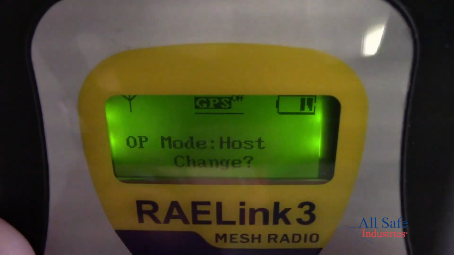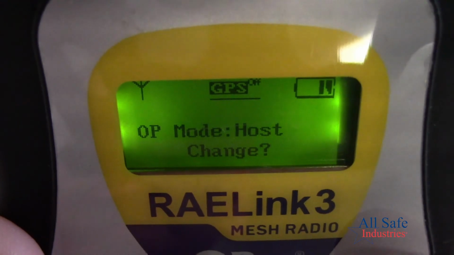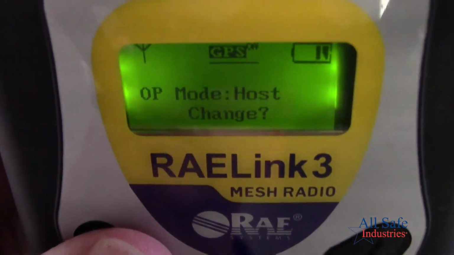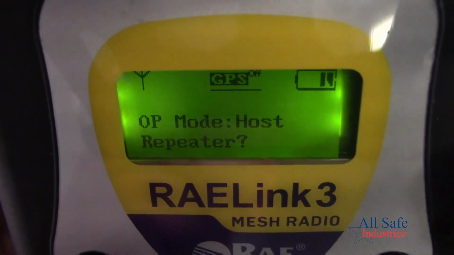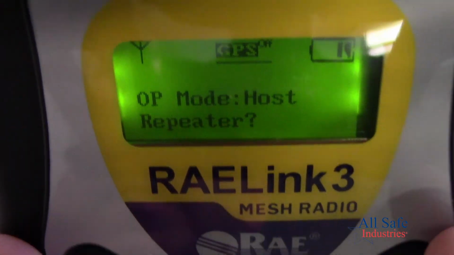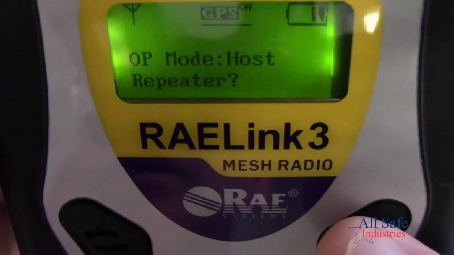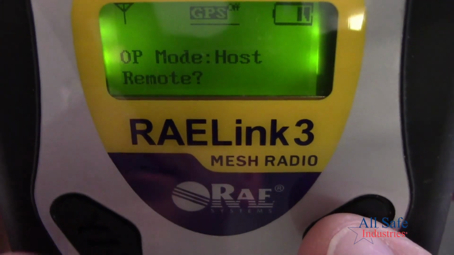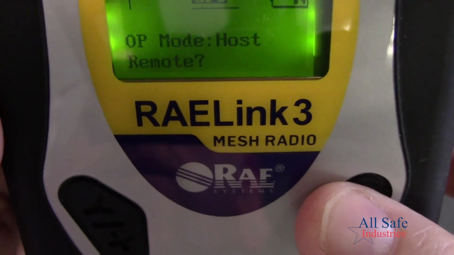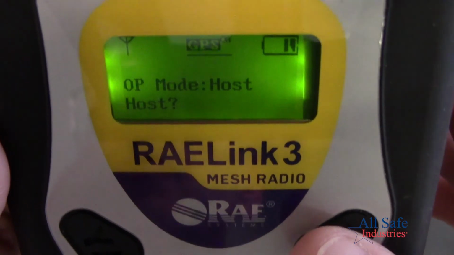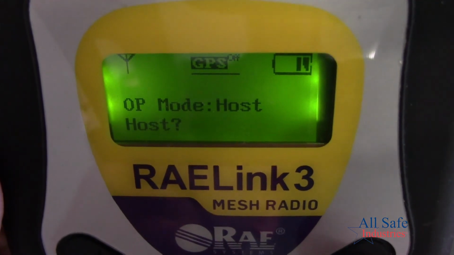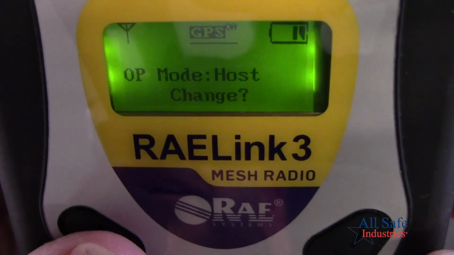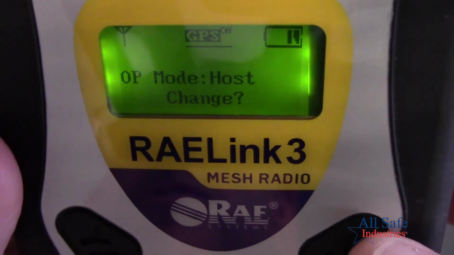And this is where it says operation mode host, and if I wanted to change it, I would press my yes button here, and then this allows me to say, do I want to be a repeater? And I would either say yes or no. I'm going to say no. Do you want to be a remote? Again, I'll answer yes or no. And because I want this one to be a host, I'm going to stay here. Operation mode host, yes. And then it's asking me if I want to change it again, which I don't.